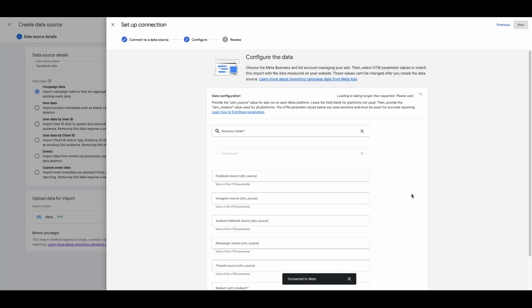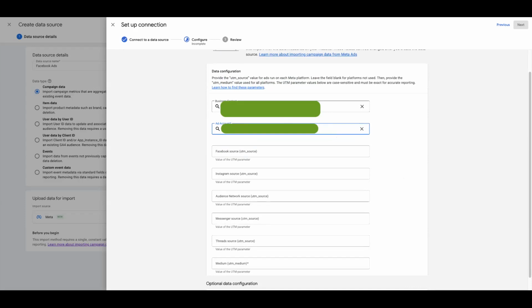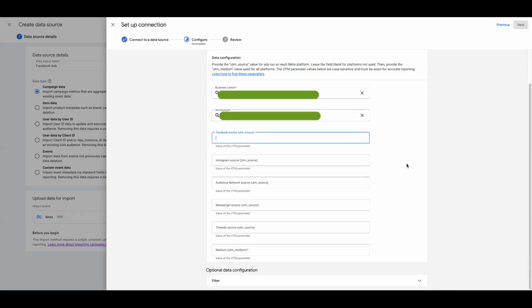Once you've connected to the Business Center ad account, it will tell you which ad account you've selected, and then it shows you the Business Center and the ad account ID. This is where you set what each publisher source is, making sure that when you're doing your ads you have set this up correctly. So for example, my UTM source will be Facebook, Instagram, Audience Network, Messenger, Threads, and my medium will be paid social for this one.